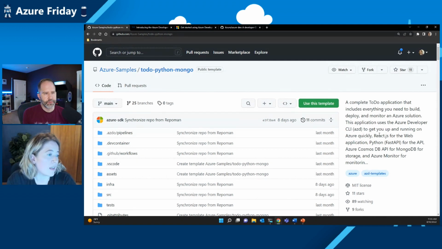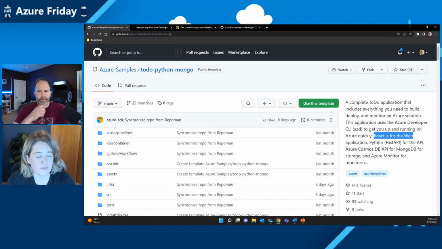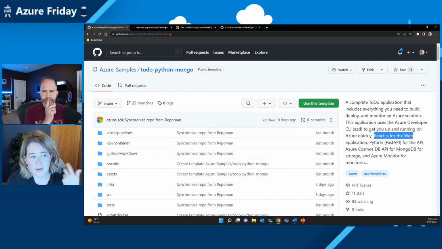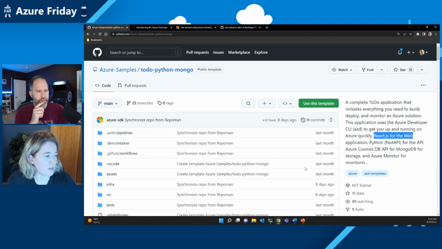But at a glance, what this is really doing is setting up a React.js front end, a Python with FastAPI backend. And FastAPI is great if you're working in Python because it has type annotations, which is helpful for finding errors and warnings or bugs in your code. And so that's coming back to those best practices. And then we are using Cosmos for storage and Azure Monitor for monitoring and logging.